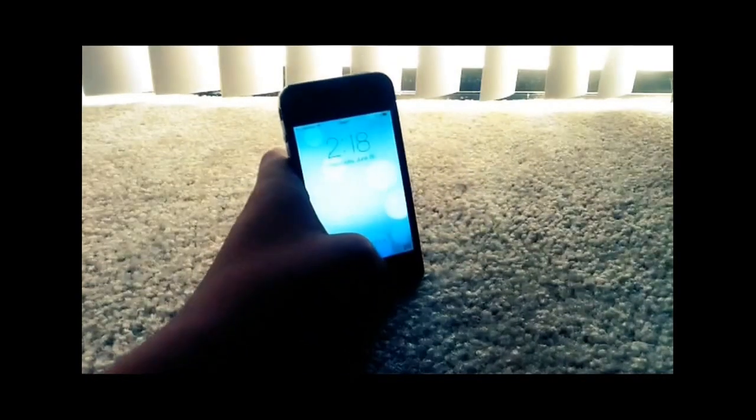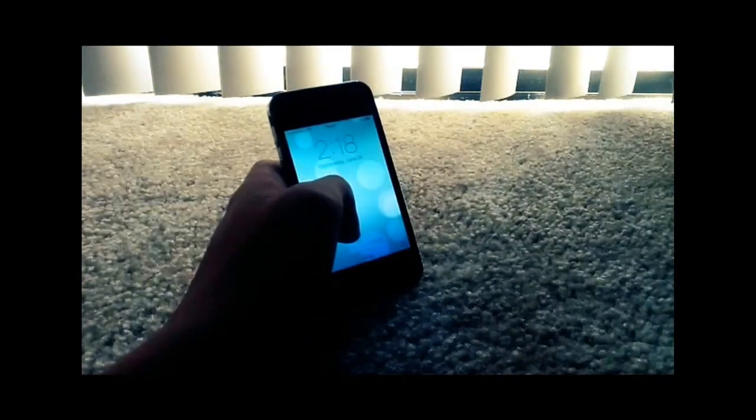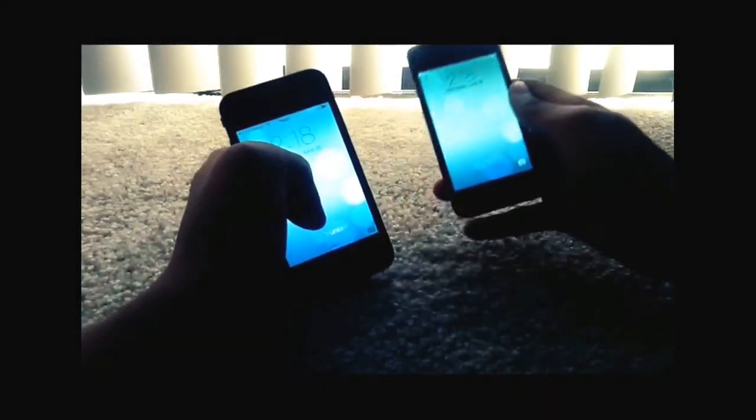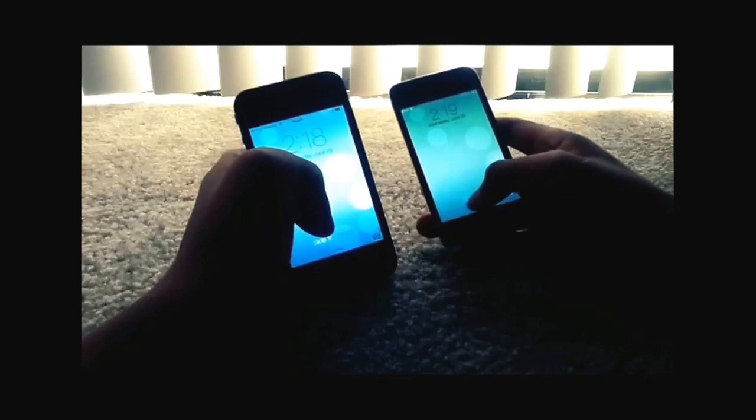Here we have my iPhone 4. It is on iOS 7 Beta 2. And here is my iPod Touch 4th generation. It looks just like iOS 7. It looks just how it would look on an iPod.